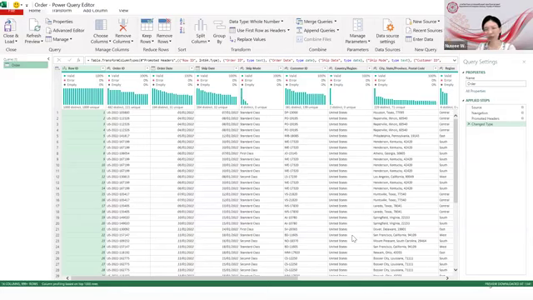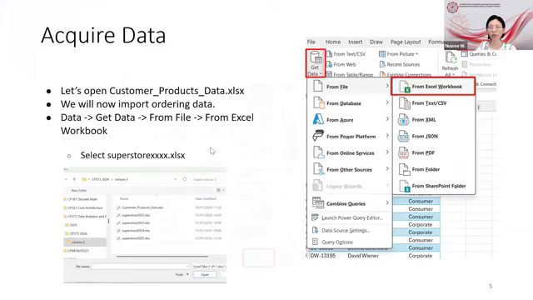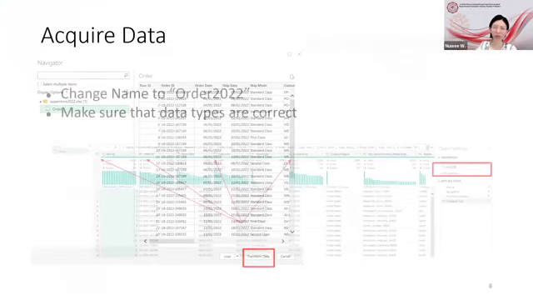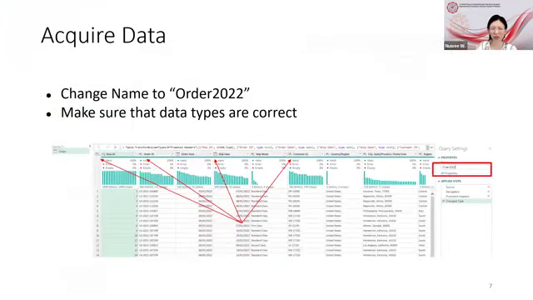Okay, and it shows something like this. Of course, you may find that your monitor, your computer, Power Query doesn't look like mine. Why? Don't worry yet, I will show you later on. So first, let's change the name of the query to Order 2022.